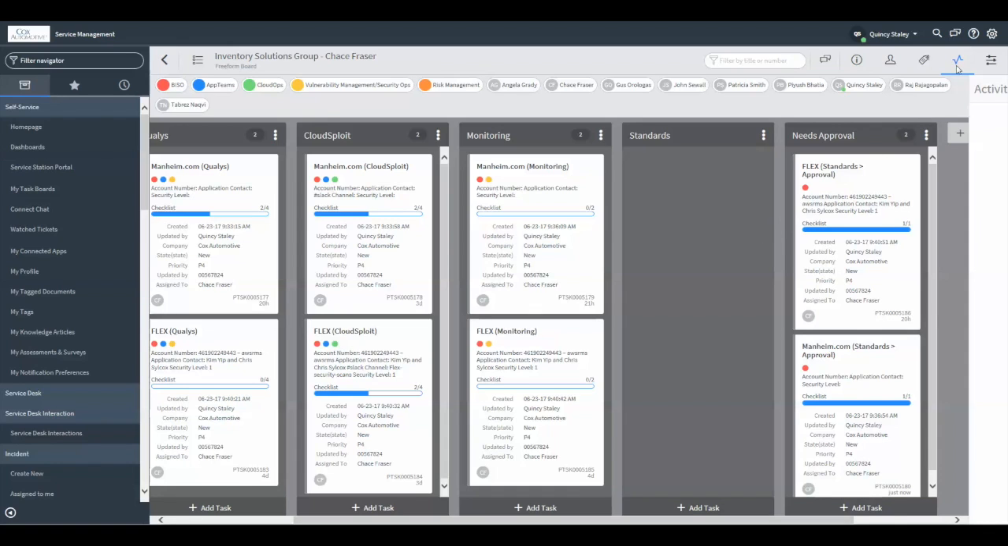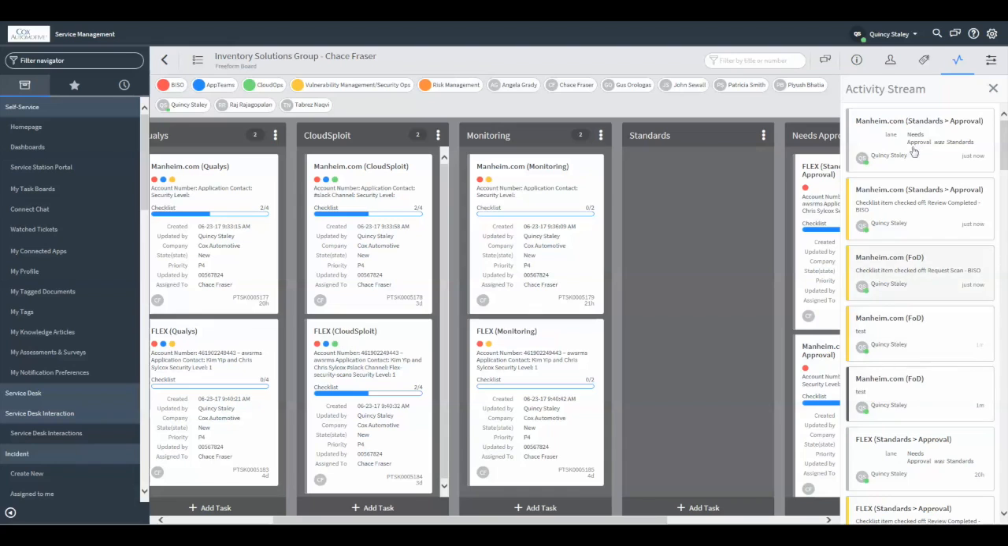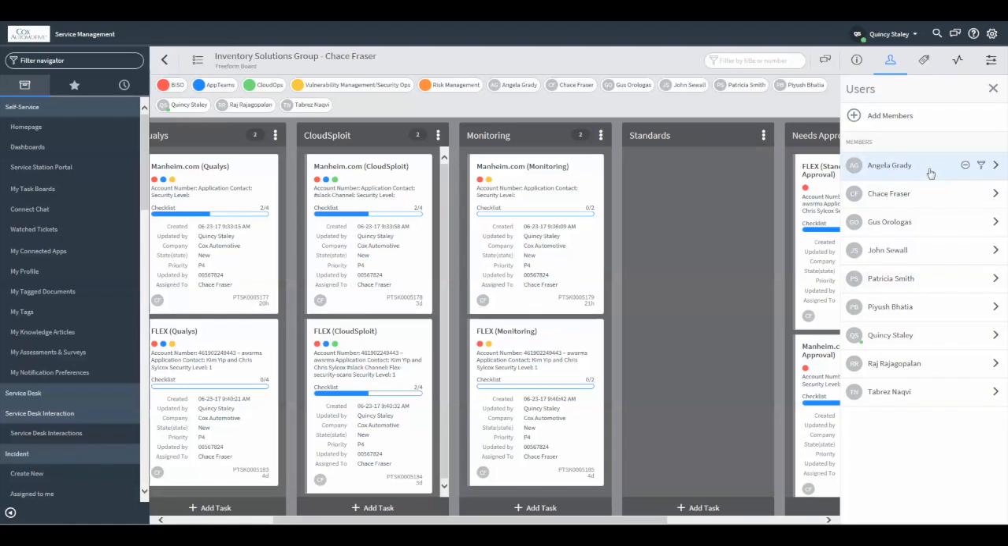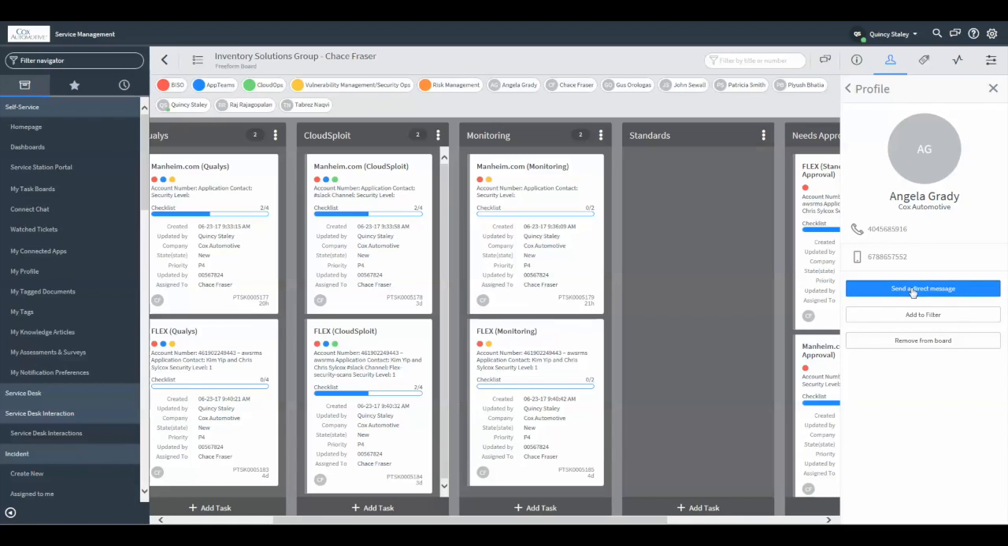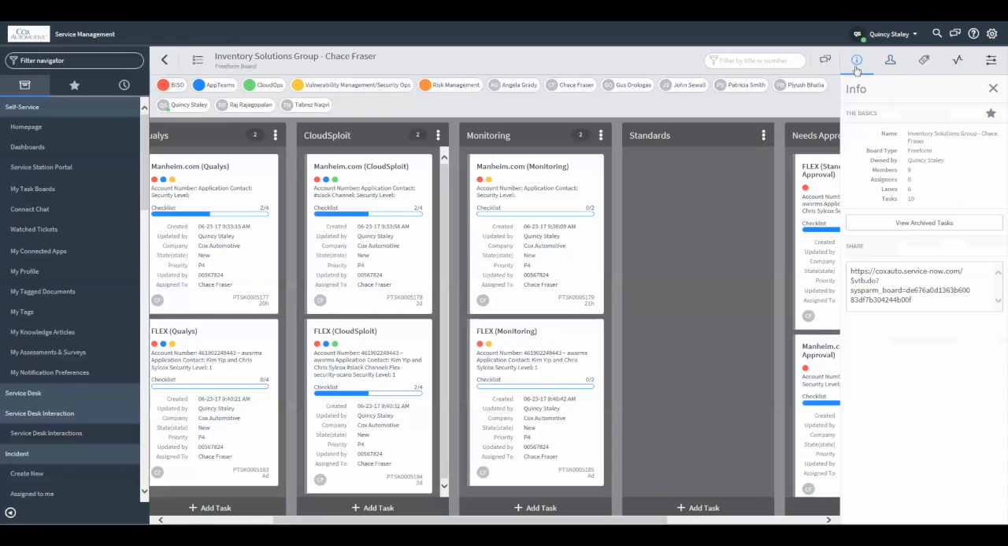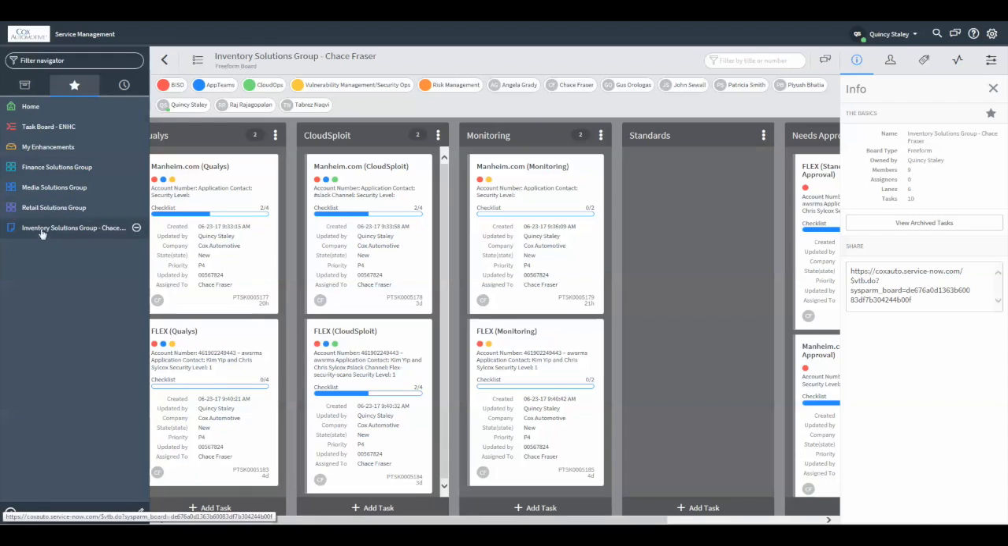Also on the right-hand side is the user list. You can use this to access the contact information of anyone on this board, as well as to send them instant messages within the portal. The final item to note in the right-hand side is the information icon. By clicking into this, you can add this board to your favorites, and it will be much more easily accessible when you log in next time.